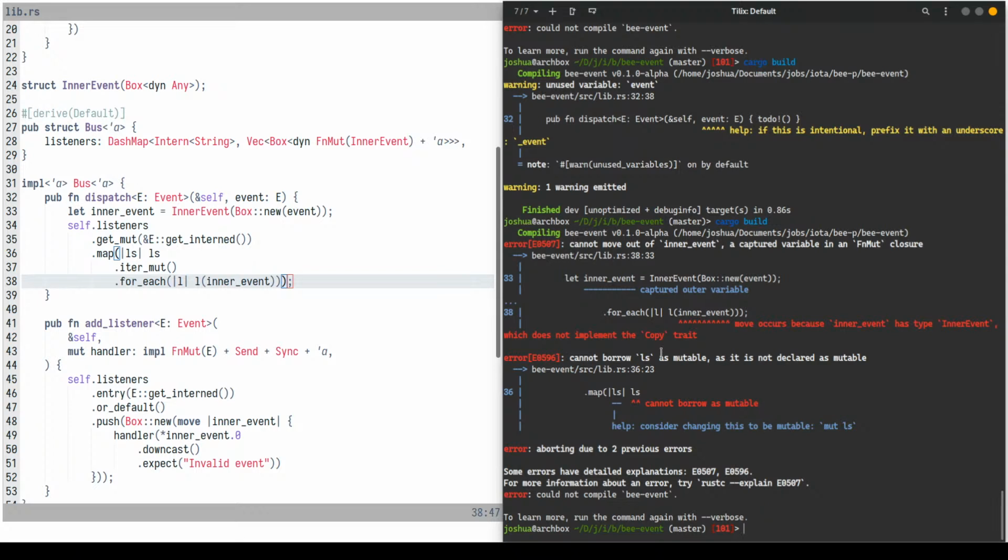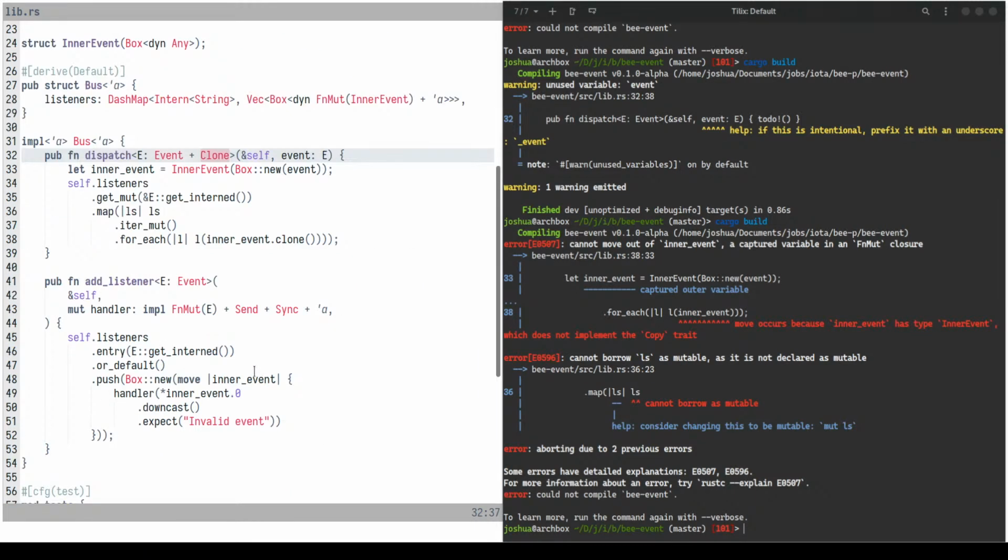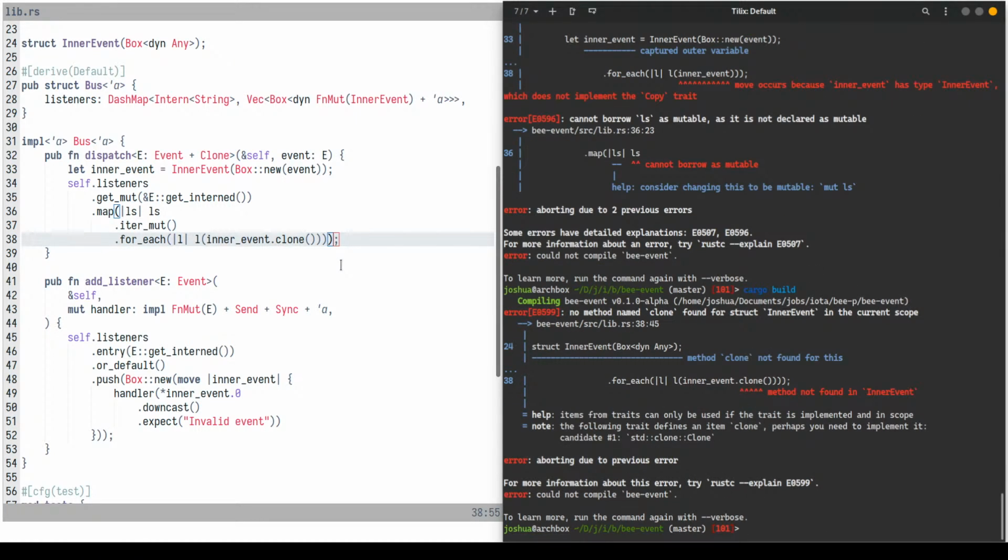Oh, so we've got an error here, and the problem is that we're trying to pass this event to every single one of the listeners, and there might be multiple listeners, which means that we need to pass an event for each one, and this is going to mean that we need to duplicate this event. So there's a trait for this in Rust called clone. And we're just going to require that every dispatched event also implements clone.